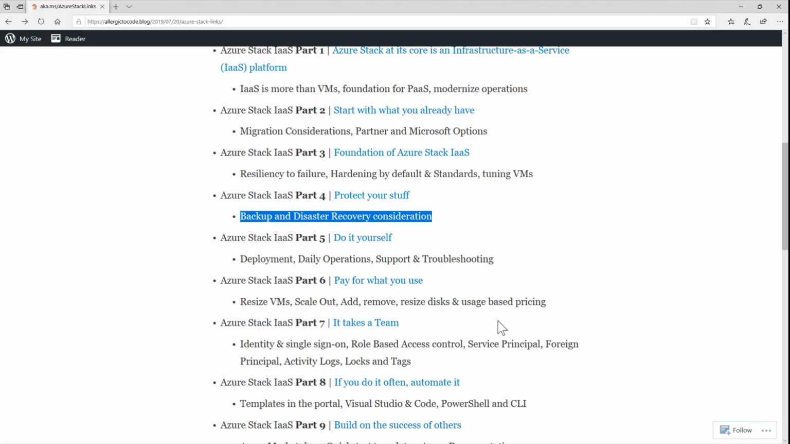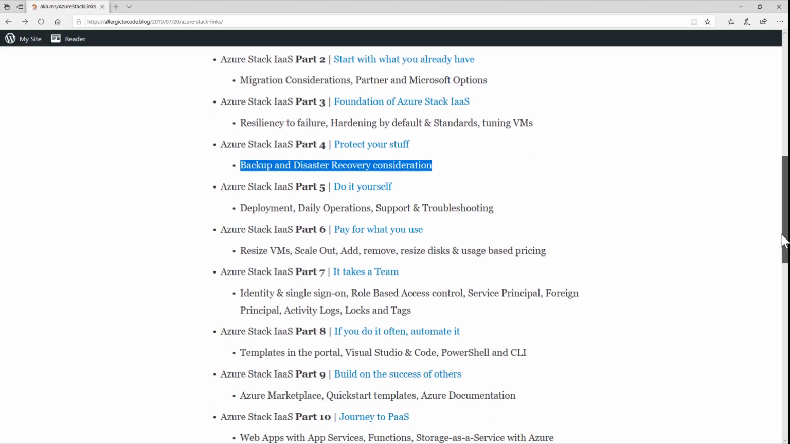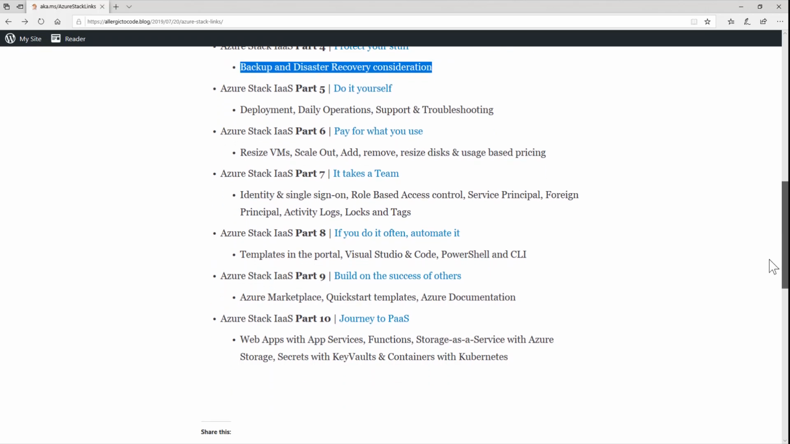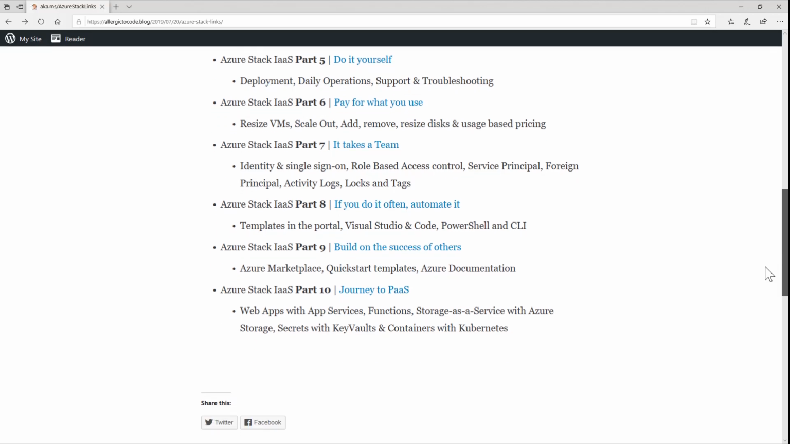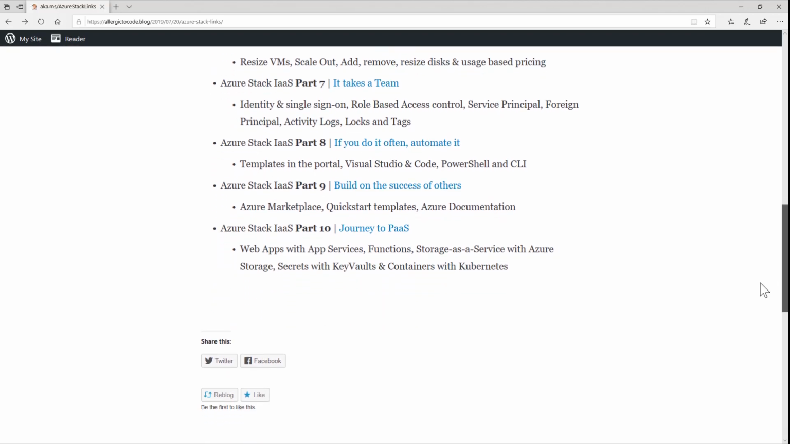Part 7 takes a team, so everything from identity and single sign-on, role-based access, service principals, foreign principals, activity logs, locks and tags. Part 8, if you do it often, automate it, so a little bit more about templates, Visual Studio Code, PowerShell, and CLI. Part 9, things that we've talked about, but more references about Azure Marketplace, quick start templates and documentation. And 10, the journey to PaaS.